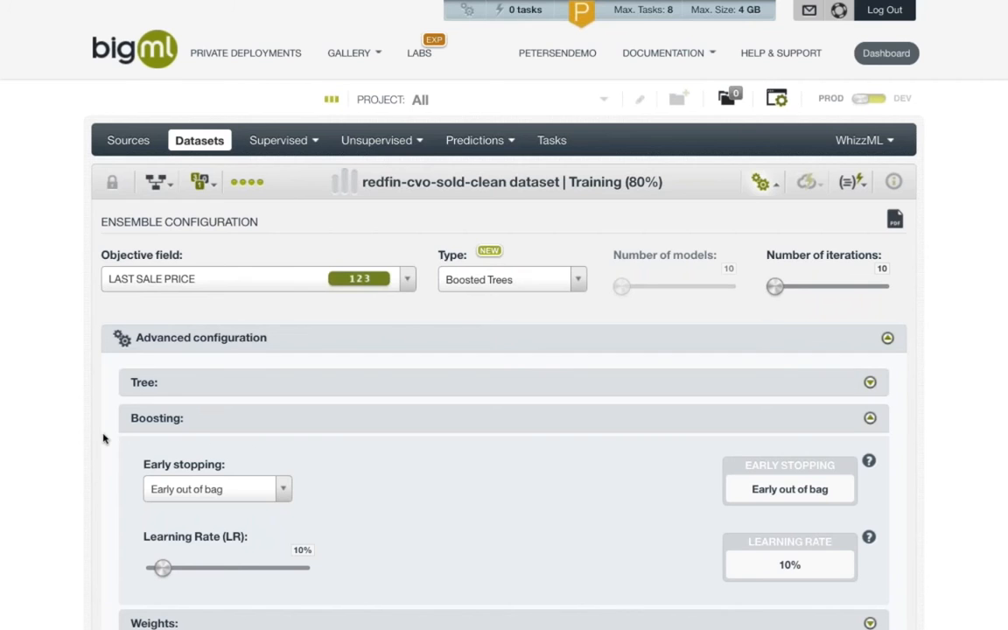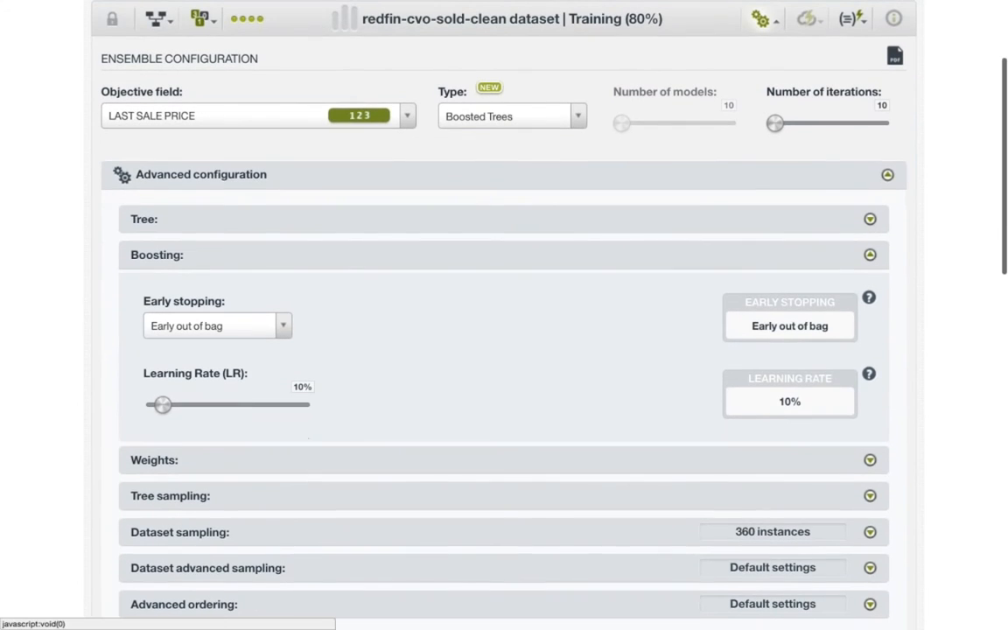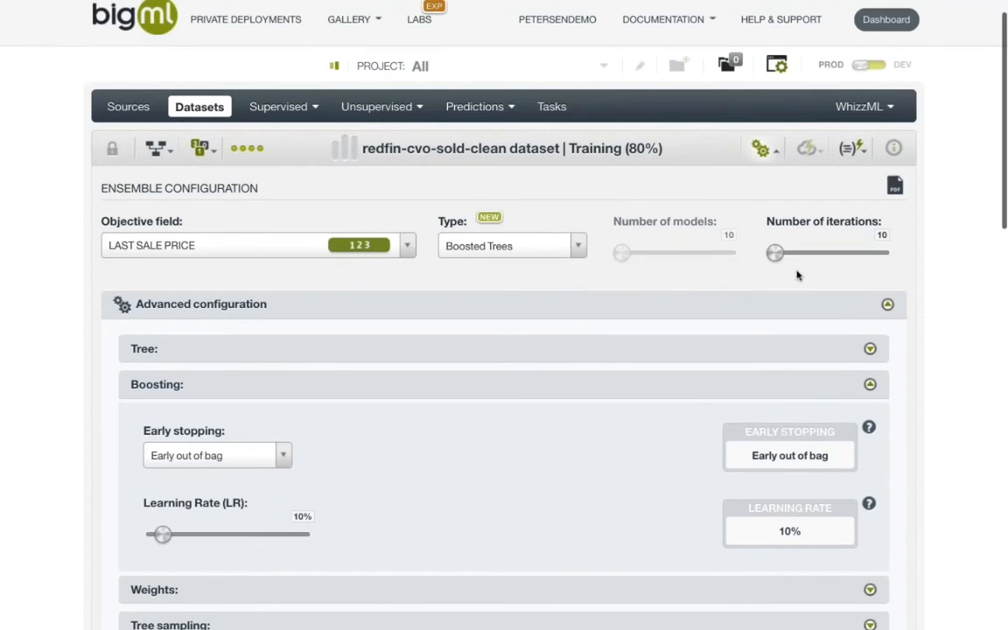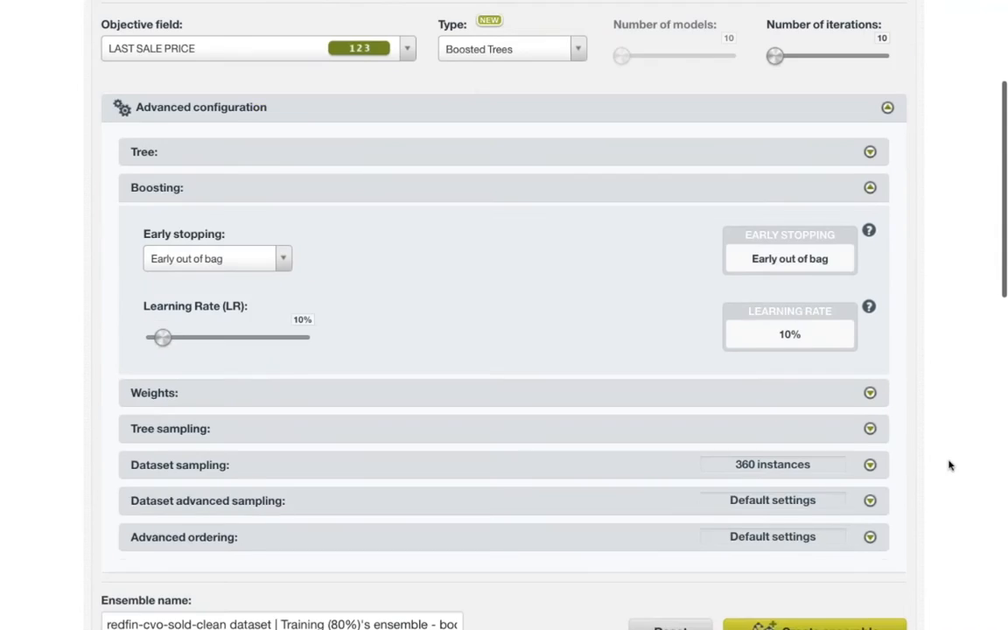And now you'll notice that there's a new subpanel down here called boosting, where we have some configuration options that we can change. And I'm going to drill in and explain these in more detail, but basically the default is something called early out of bag, and this allows the boosting algorithm to stop when it thinks it's doing well enough. And we also have a learning rate, which sort of defines how aggressive it is at predicting the error of each step, if you will. But let's go ahead and take the defaults for this. So we're going to do just a 10 iteration boosted tree with all of the defaults.